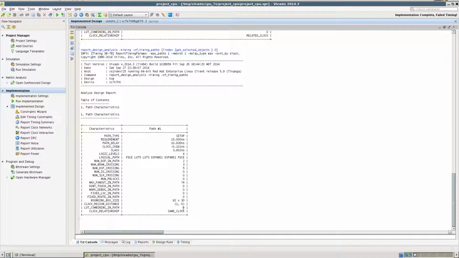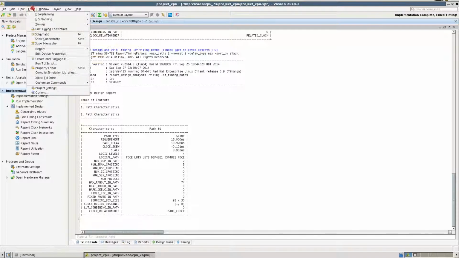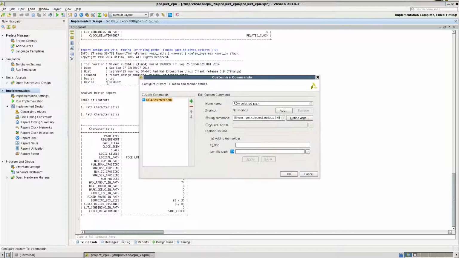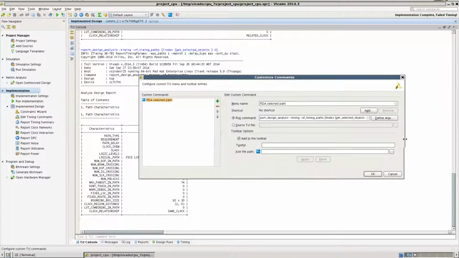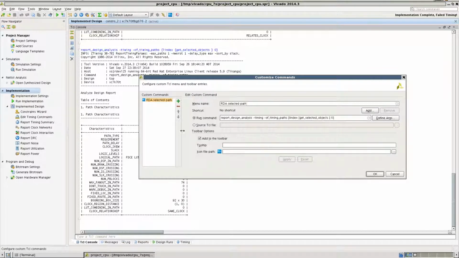We can also define a toolbar button to perform this action under Tools, Customize Commands. Here we defined a command called RDA for Report Design Analysis, selected path, and the underlying command is the same Report Design Analysis command we just used. So we can select a path and press this button to get the path report.